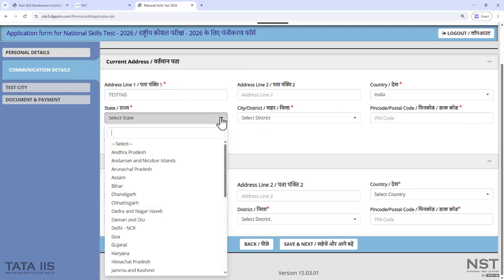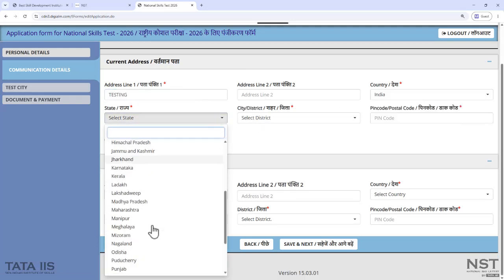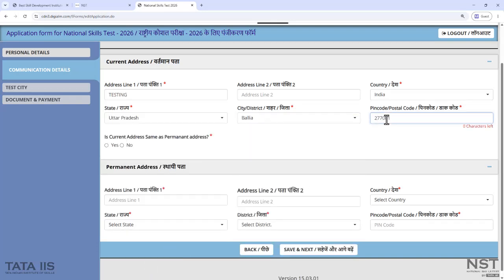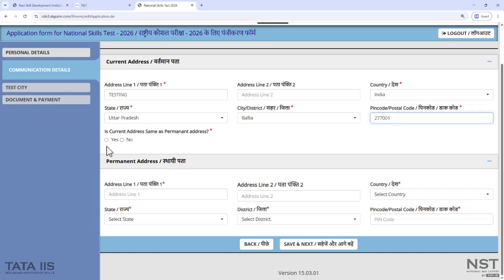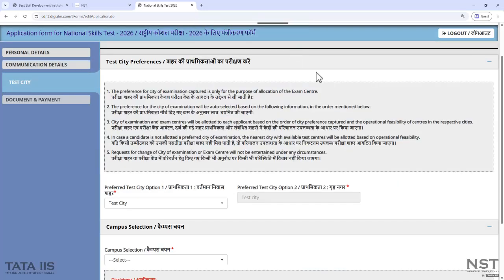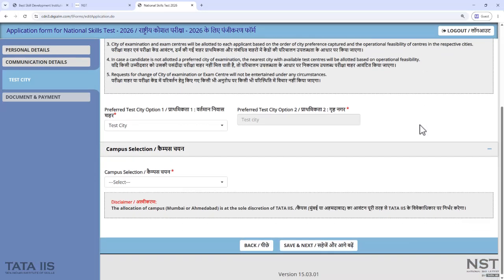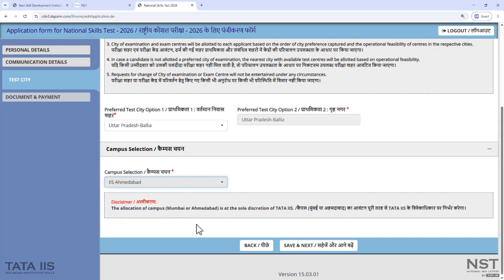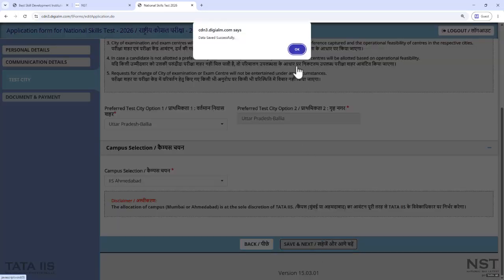Enter your current and permanent addresses here. If both are same, answer the question as yes. Select Save and Next to continue. The next step is about the test city preferences. You have 2 options to select the test city. Next, select your preferred campus from the drop-down. And then select Save and Next to continue.